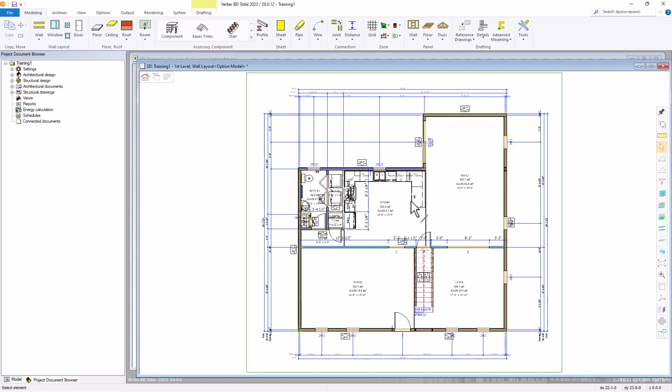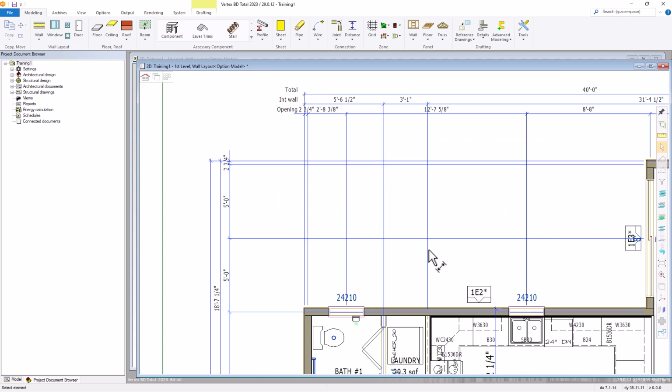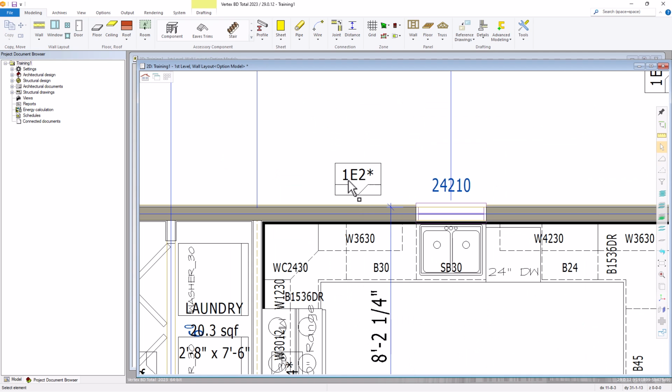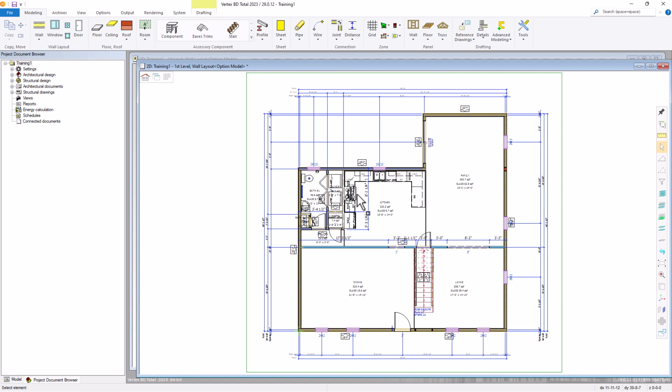Zoom in on the exterior wall panel label at the kitchen. The wall panel label ID for this wall is 1E2. 1 represents the first floor level, E indicates it is an exterior wall, and 2 is the number assigned to the wall panel. The asterisk indicates a wall panel drawing has not been created for this wall panel, or the panel framing has changed, and the wall panel framing is no longer in sync with the wall panel drawing. To remove the asterisk, generate a panel drawing for the wall. Select the Shift-A key to zoom out.